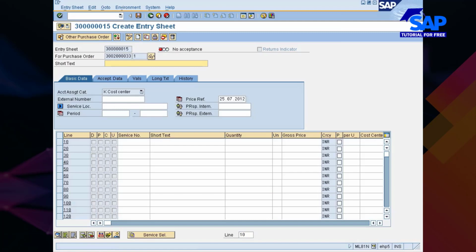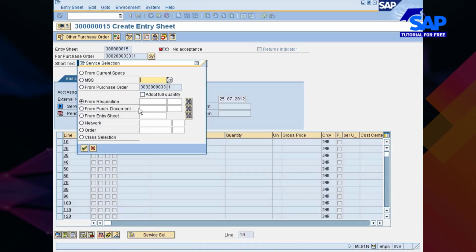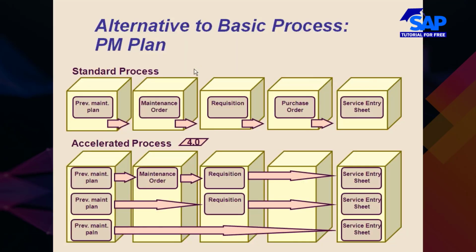So this is what I was referring to. All these things, services selection, you see here. From purchasing document to maintenance sheet to network, from order, means PM order here. So if you have the order, you can give it. So this is how you can automate the process.